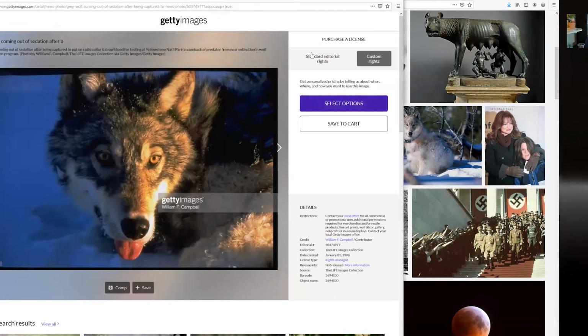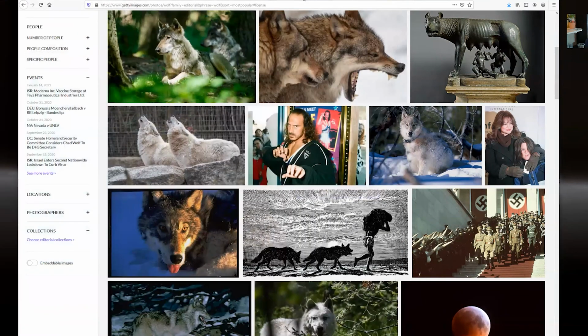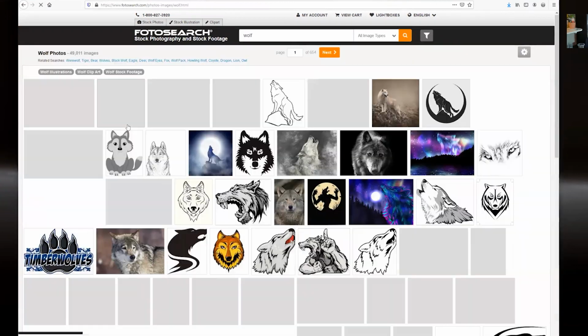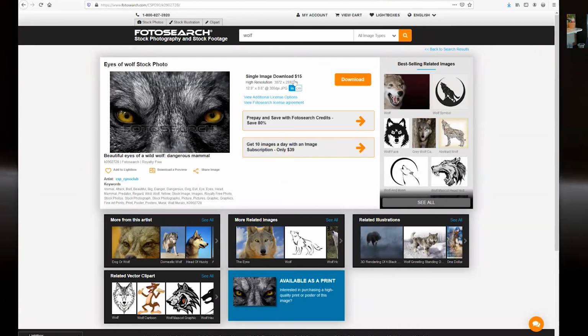But there is standard rights, where it is royalty free. You buy it once, and you can use it however many times you want to. So that's Getty Images. There's also Photo Search, which is pretty much the same type of thing, a little bit cheaper in some areas. Like this is $15. But I know that Photo Search also had some stock or rights managed stuff too.